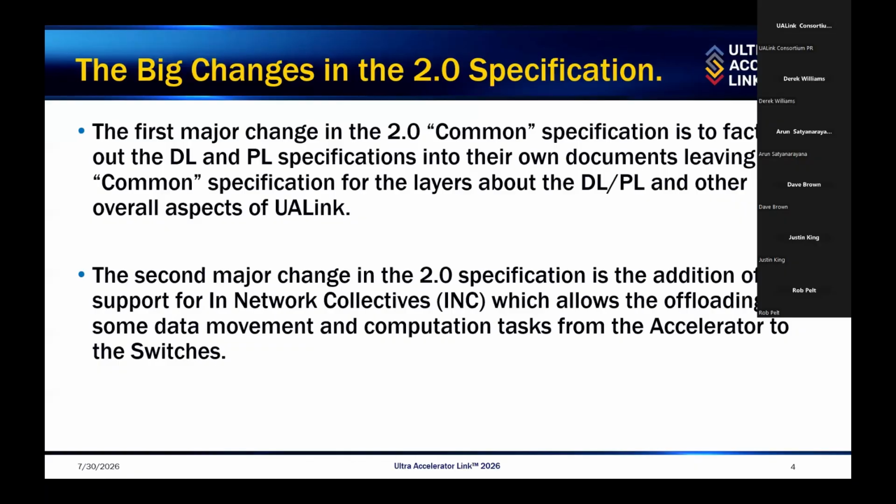The big changes in the UALink 2.0 specification: the first major change is we've factored the specifications into a 2.0 common specification and a DLPL specification in their own documents to allow for multiple DLPLs. The common specification will cover the layers above DLPL, TL, UPLI, and other overall aspects. The second major change in the 2.0 specification is the addition of support for in-network collectives, which allow the offloading of some data movement and computation tasks from the accelerator to the switches.